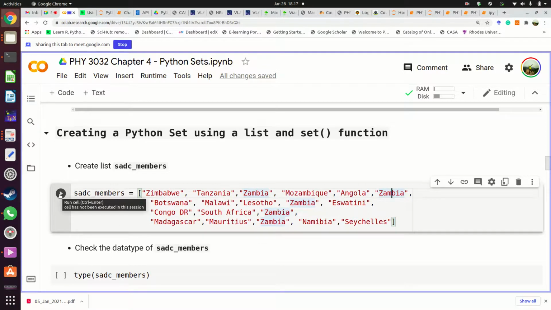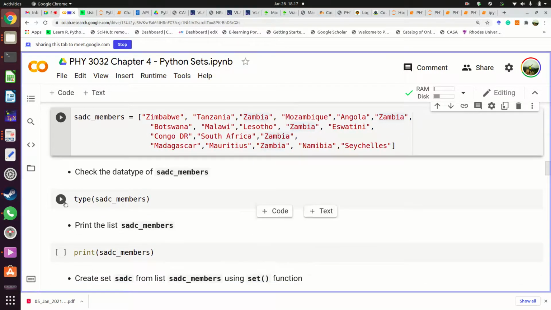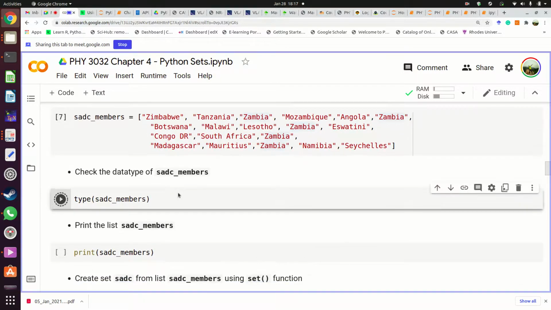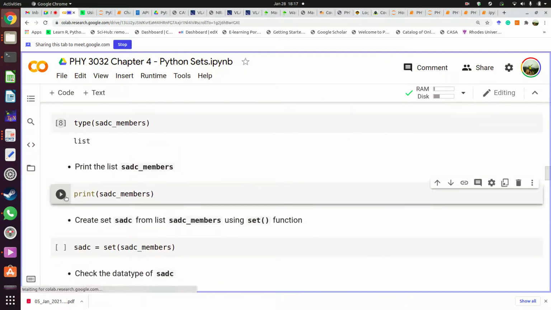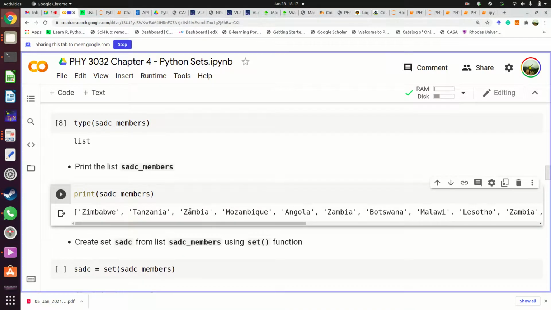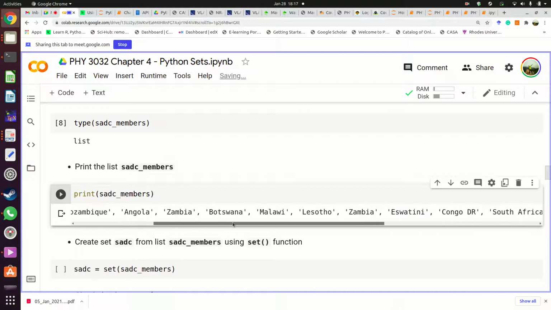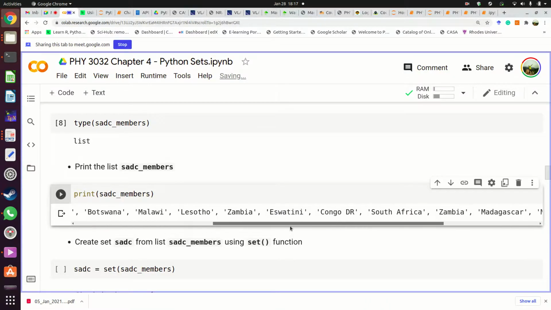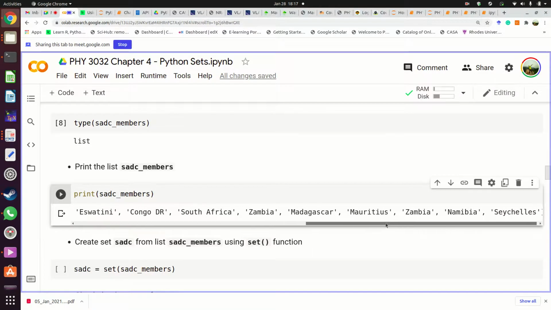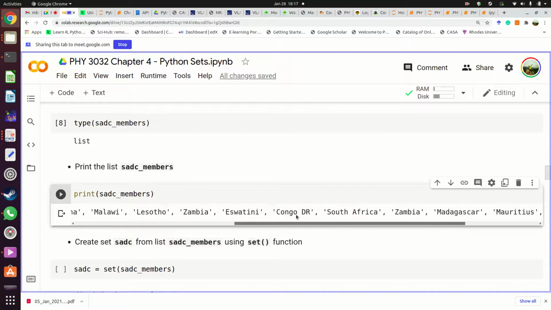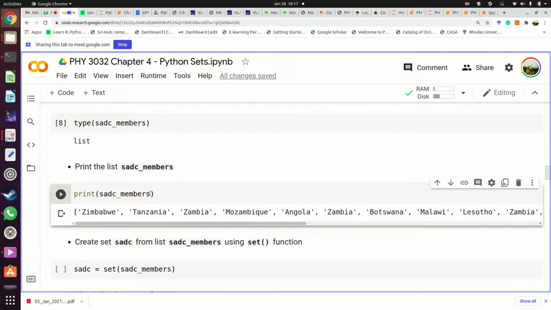Yes. Okay, so we run that. SADC members. We get the data type of SADC members. That's a list. Then we print out the list SADC members. There we are. Zimbabwe, Tanzania, Zambia, Mozambique, Angola, Zambia, Botswana, Malawi, Lesotho, Zambia, Eswatini, Congo DR, South Africa, Zambia, Madagascar, Mauritius, Zambia, Namibia, Seychelles. Those are the countries which belong to SADC.